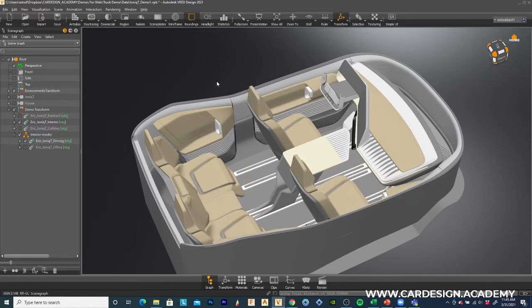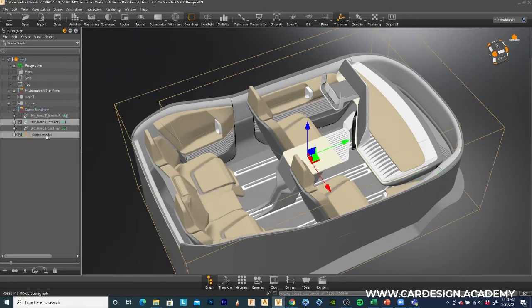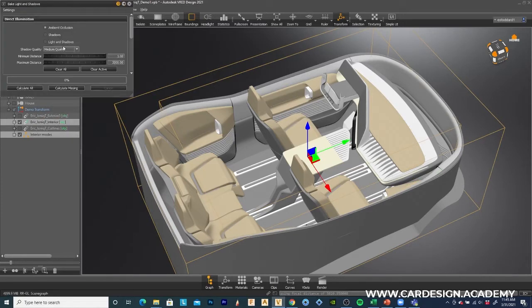So I've actually decided to bake it in the driving configuration. So let's go ahead. I'm going to select the interior and the interior modes, and under scene, I'm going to bake light and shadows, ambient occlusion, medium quality, and then I'm going to hit calculate missing.